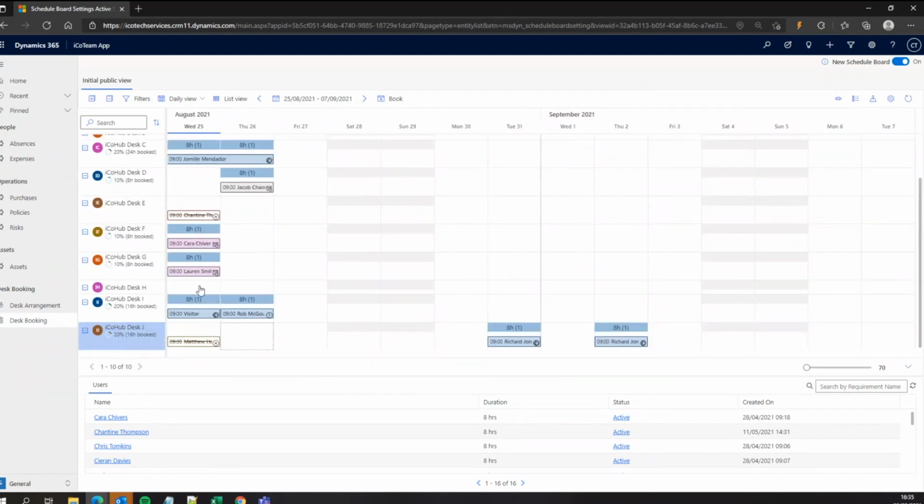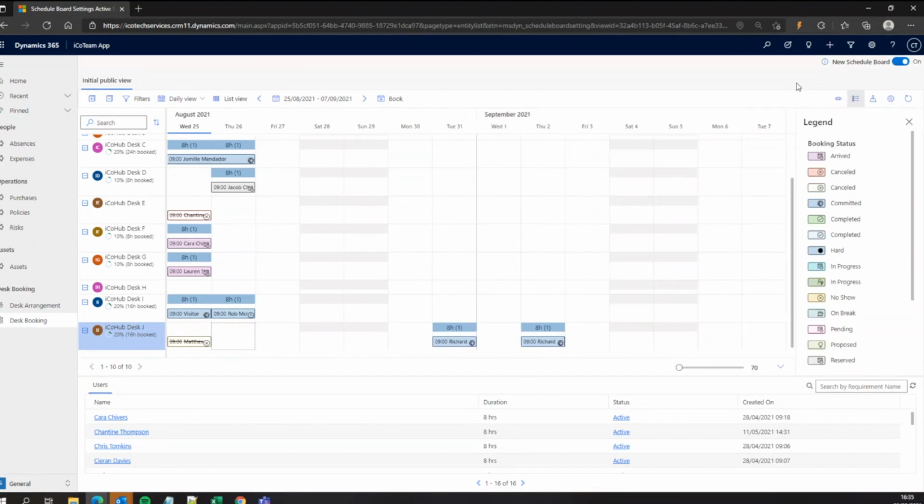And then, going back to the color scheme, you do have a little bit of a legend to tell you. If you notice, there's a lot of greens, great, that means that day or that resource was completed. Or you've got a lot of blues, great, a lot of people have committed to coming into the office. Or you might have a lot of cancelled, then it's, why is everybody cancelling desks?